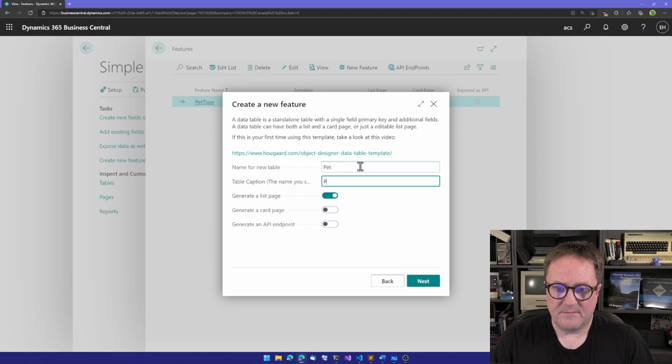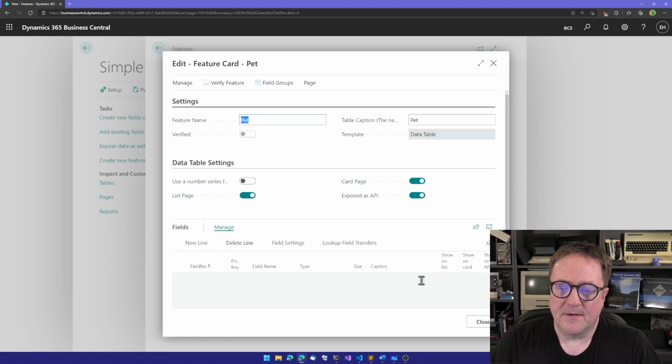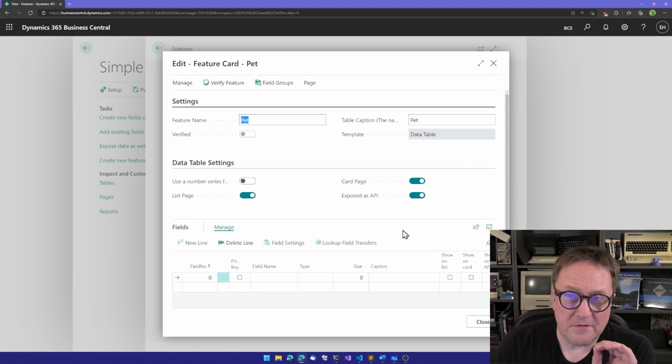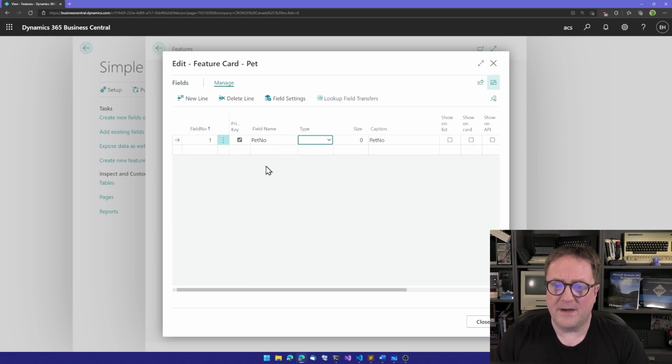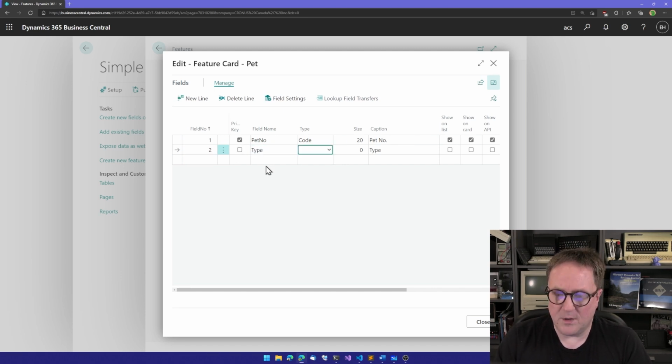We'll do pet, and for the pet we clearly need a card, because there's probably going to be a lot of fields, and we can do APIs on this one also. So same thing again, we're on the feature card here, and I will go straight to the fields. Number 1, and I think I'm going to go with a pet number scheme, just like we have customer numbers and vendor numbers and account numbers, and I want this field to be used everywhere. Then let's get a type, and the type should be a lookup.